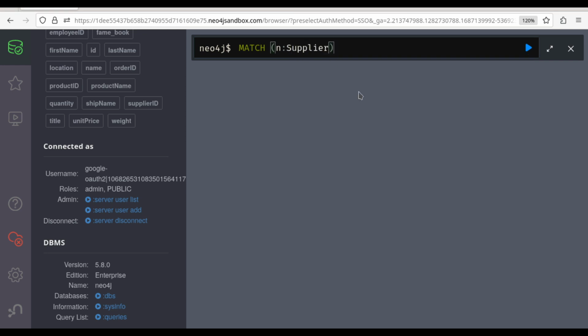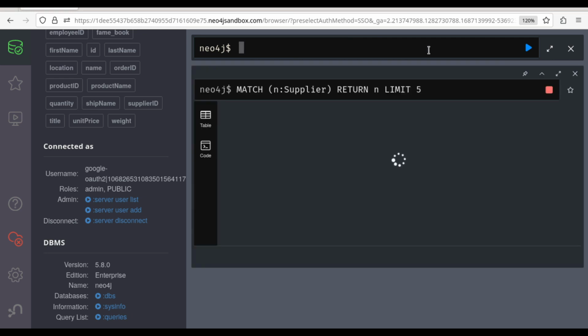And what I'm going to do is I'm going to say return n and limit 5, and I'm going to press enter. So match is going to match all the elements under the supplier label, meaning it is going to match all the elements in the supplier table. If you are from an SQL background, then think about it that way. And then return is going to return all those elements, and this limit is going to limit it to 5 elements. So that is the meaning of all this.